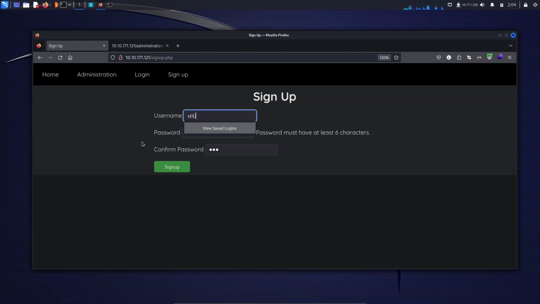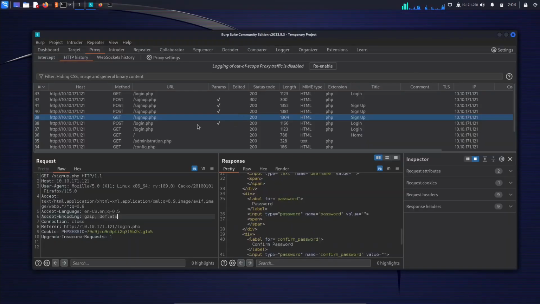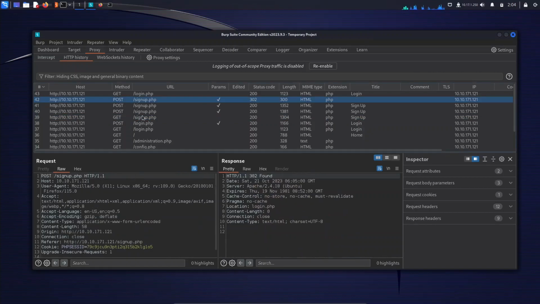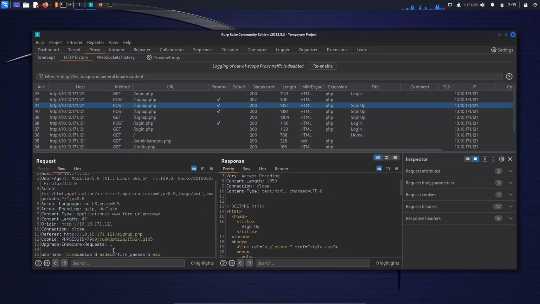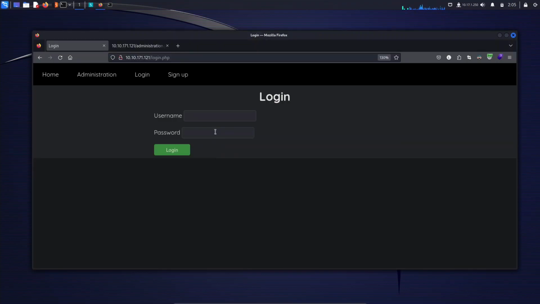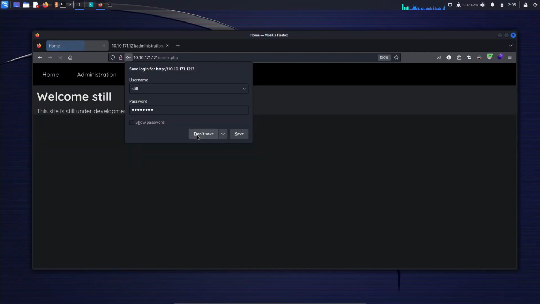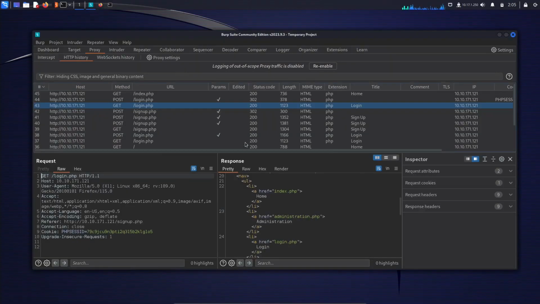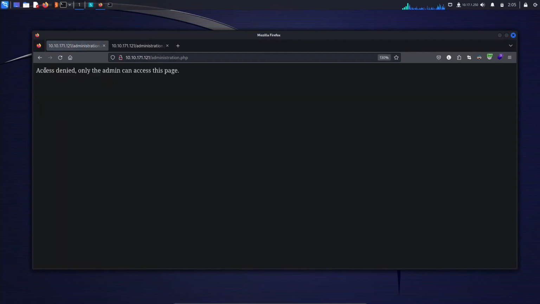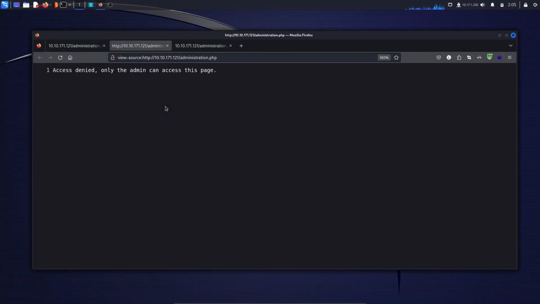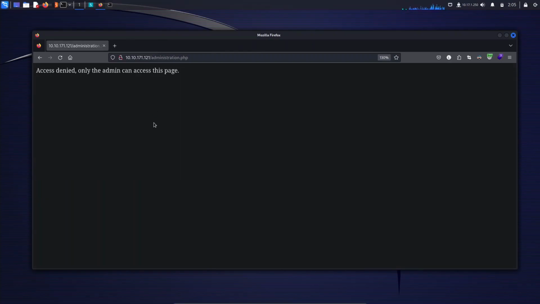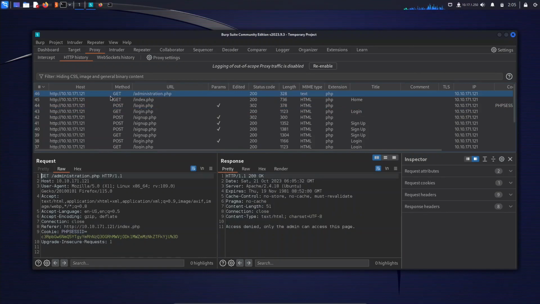Now let's try creating a user the usual way. I'm going to say still123 as a password. Sign up, and the user is created. Let's take a look at the request that was sent to make this user. So a POST request was sent with the username, the password, and the confirm password. You just created the user. Let's try login, still and then still123, login, and we are logged in. Okay, if we try going to administration, it still says access denied. We can try to see the page source, but there is nothing interesting here as well. Okay, so let's see the request.